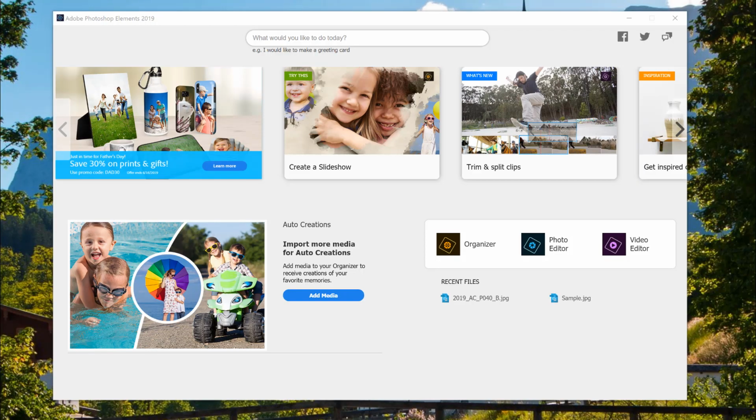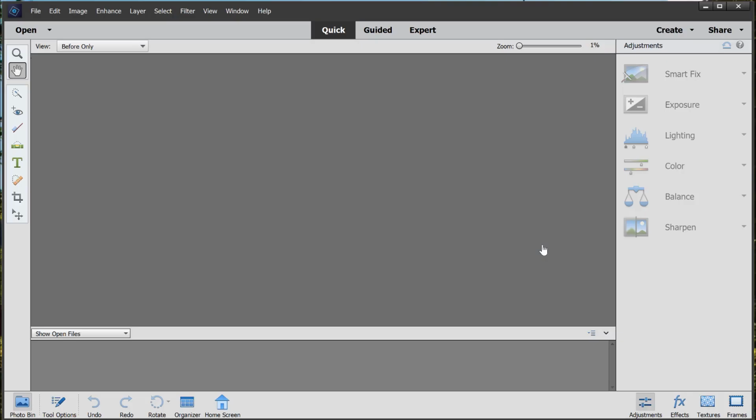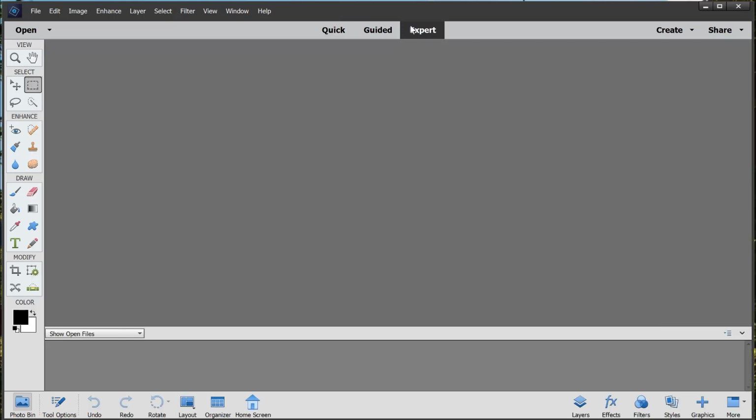Okay, so out of the box, this is what opens up with Photoshop Elements, and I'm going to click on Photo Editor, and I'm going to show you some settings, some preference settings that I recommend. So I usually work in expert mode, and that's Quick, Guided, Expert.